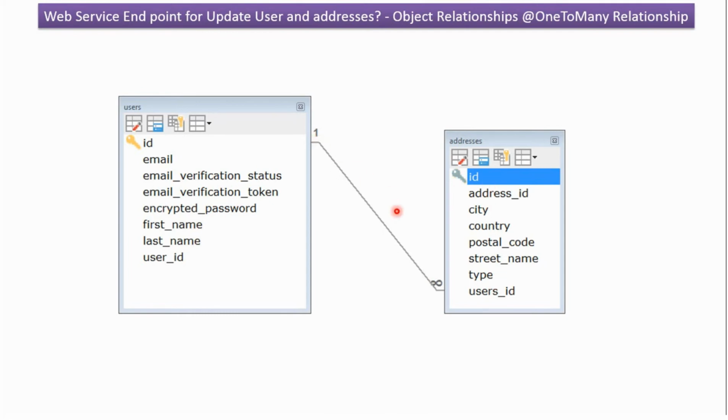One user can have n number of addresses, so it is a one-to-many relationship. The primary key of the users table is linked to the addresses table as a foreign key. We will see the example now.